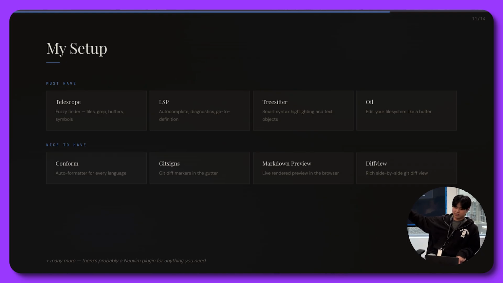Gitsigns, you can see the lines which you've edited, you've deleted, etc. A markdown preview. If you have a markdown file, then it automatically spins up a server and displays it as HTML on your browser. And a diff view as well. I was talking to you about the Git diff view. It comes very useful, very handy sometimes.